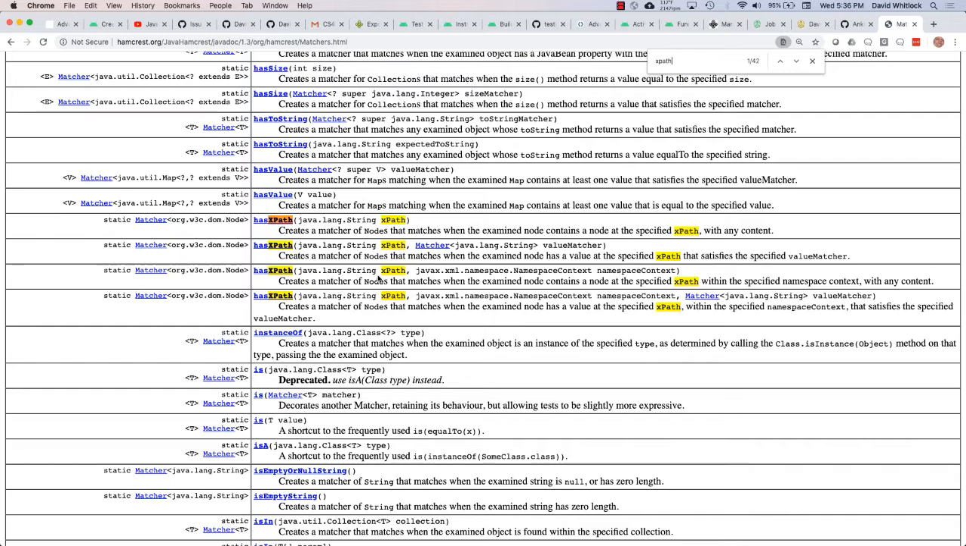So I guess you give it a DOM object of some sort, maybe a document. Actually, what does it say? No, this is a matcher of a node. Yeah, so a document is a node. So maybe do something like that. Huh. Okay, neat.